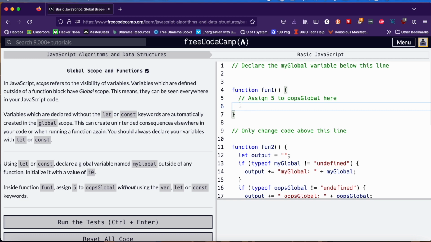Even if you put it in here and you're like, oh, I want to make it a local variable, but you don't put let or const or var, it will actually become global, which could cause problems if you want it to be local. So it says, using let or const, declare a global variable named myGlobal outside of any function. So let's do let myGlobal. And since it's outside of the function, it's going to be global. It's not in the function. And we use let. It says initialize it with the value of 10.